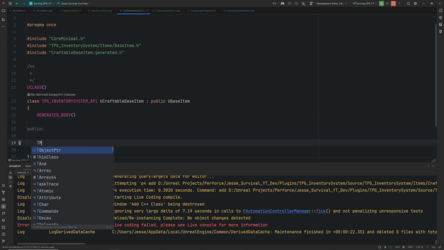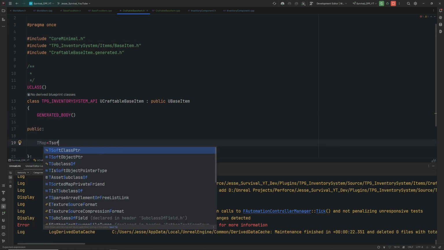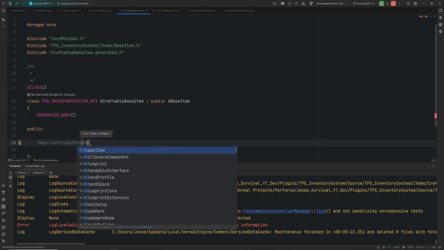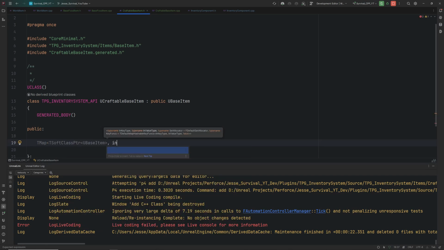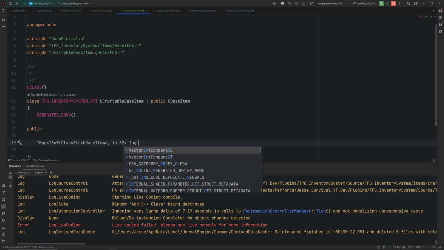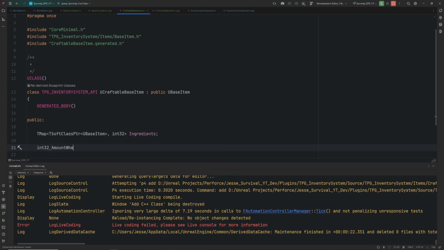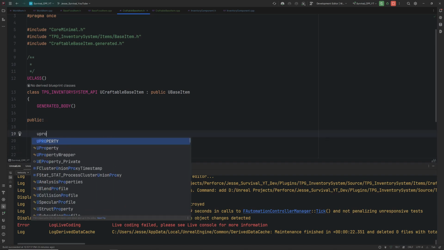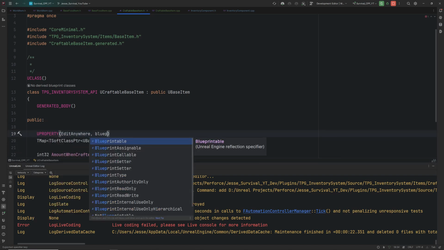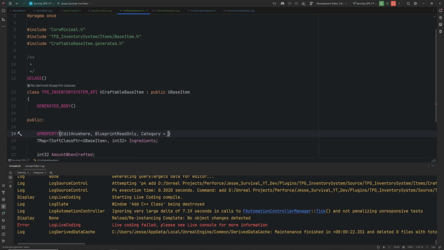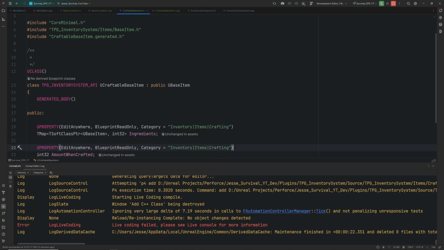We will make a TMap, TSoftClassPtr of type UBaseItem, and an int32. We will call this Ingredients. Then we will go int32 AmountWhenCrafted, and both of these will have a UPROPERTY, EditAnywhere, BlueprintReadOnly, and a category of Inventory Items Crafting. And I'm just going to copy this UPROPERTY and move it down to this integer here.